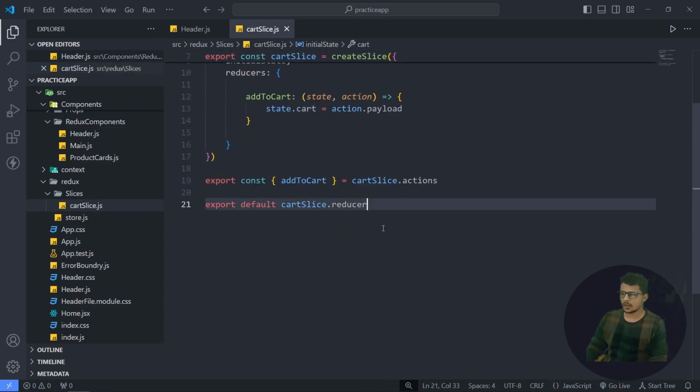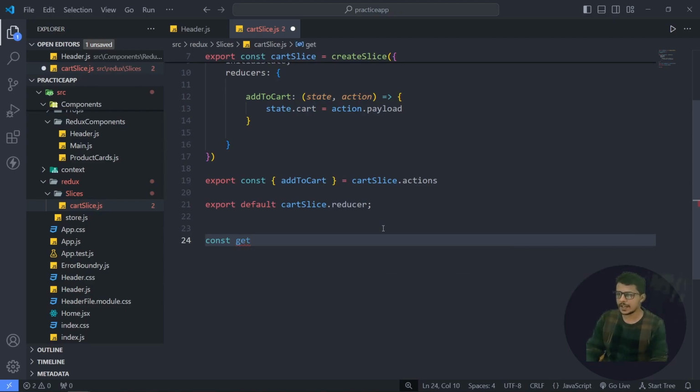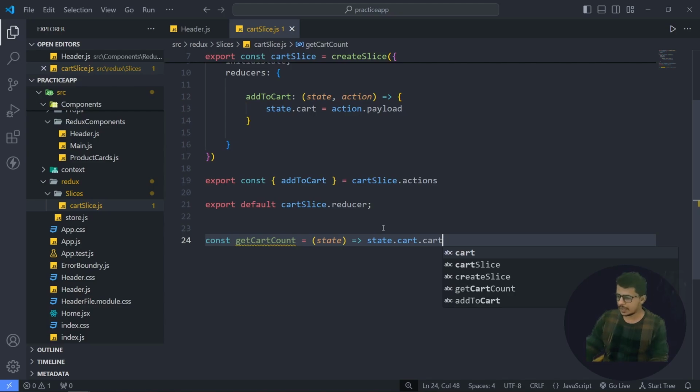I'll show you the other way as well. We can come here and write const getCartCount equals a method, same as what we did there, state.cart.cart. And this we can export.